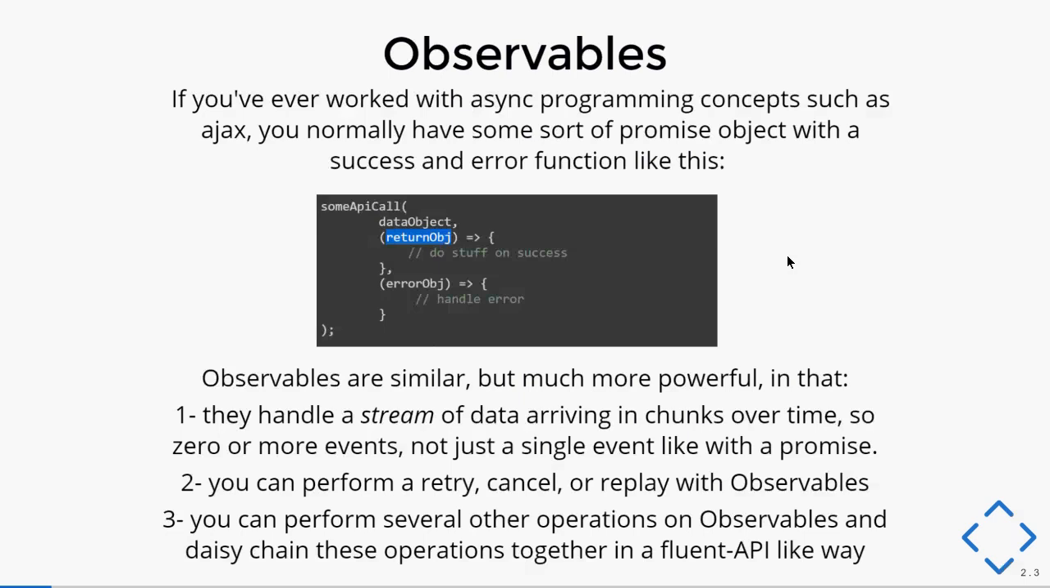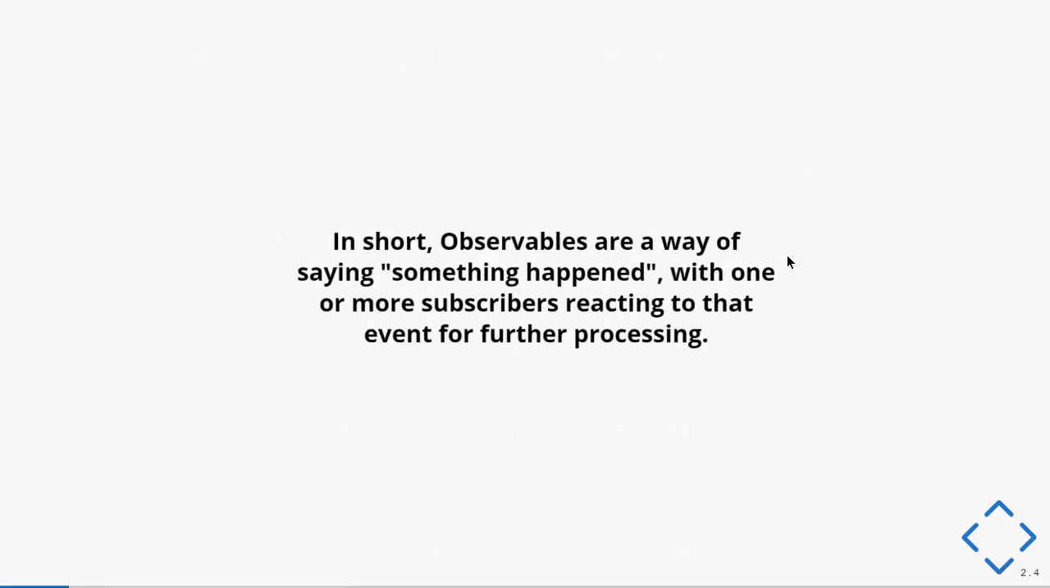But observables are much more powerful in that they offer a stream of data arriving in chunks over time. So you have basically events. It's kind of an event or a pub sub model where the observable says, okay, something happened, and then you have 0 or more components subscribing to that observable and getting data as it comes in. What's nice about observables, unlike promise objects, is you can do retries, you can do cancels, you can do replays, and one of my favorite things about observables is you have a rich set of operators that you can daisy chain together, these functions together, in a very fluent way to achieve some pretty cool behavior.